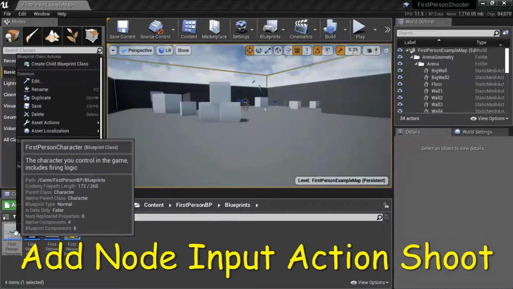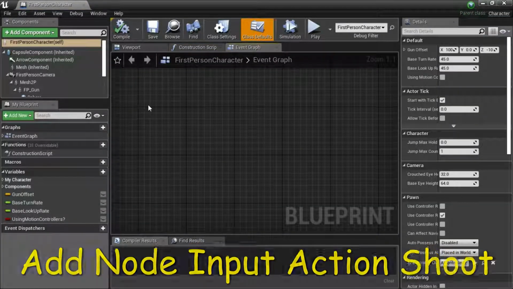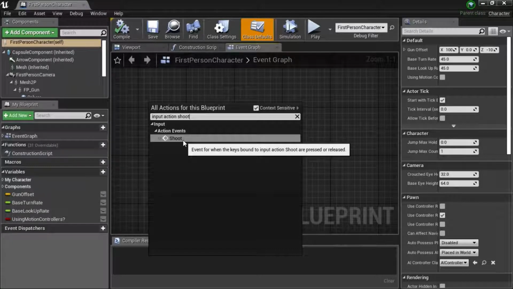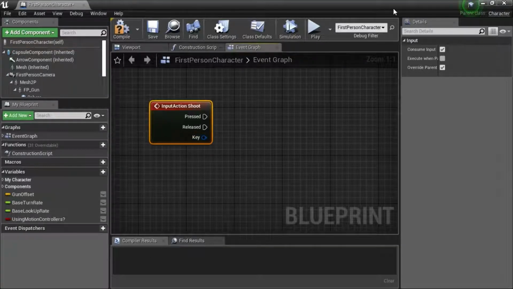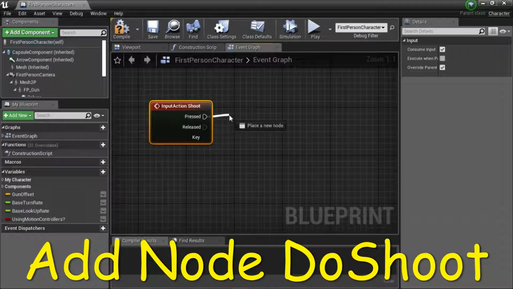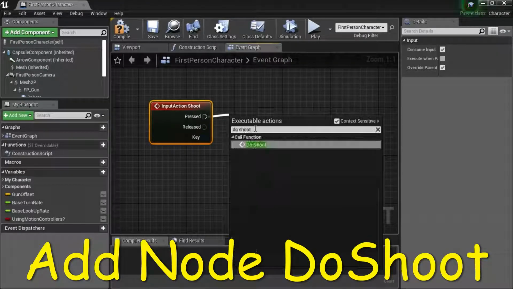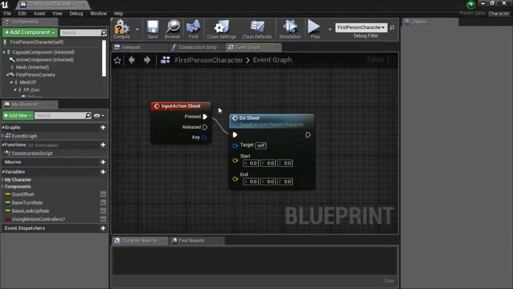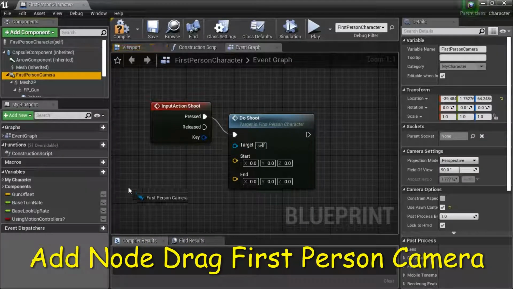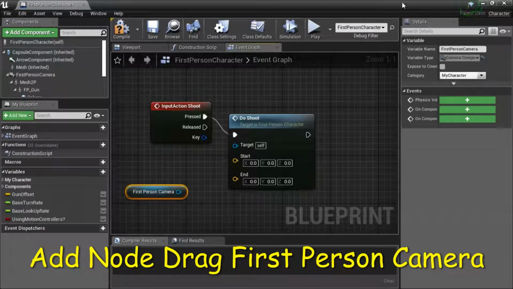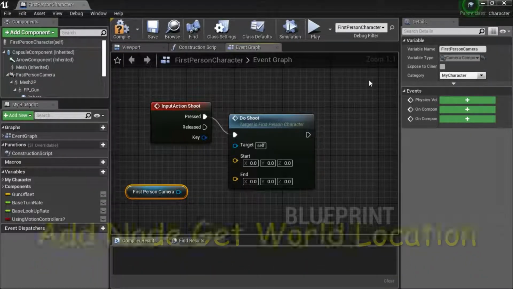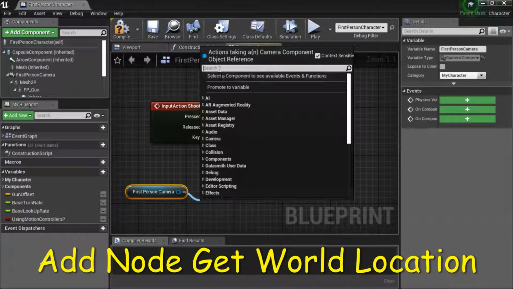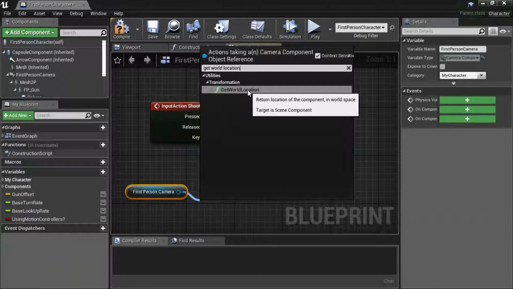Right-click FirstPersonCharacter, Edit. Right-click, search for Input Action Shoot, and drag off the press and search for DShoot. Drag in first-person camera, and drag off the first-person camera and search for Get World Location.